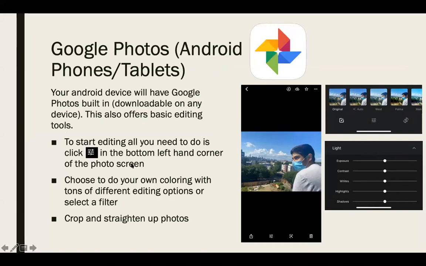On Google Photos, it is similar. So on Android devices, this is kind of the equivalent for their photo app. And so if you want to edit, you have to click this unique symbol at the bottom of the screen, which we can see here. And then it'll take you to a bunch of options for you to do your own coloring and editing.